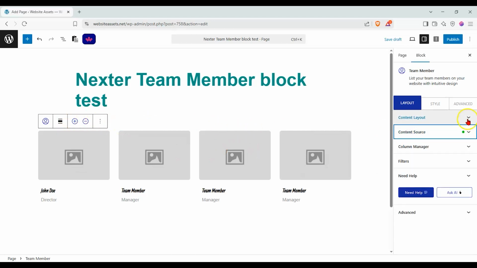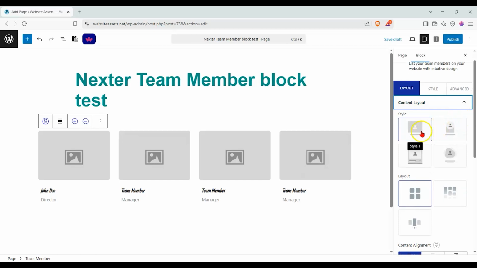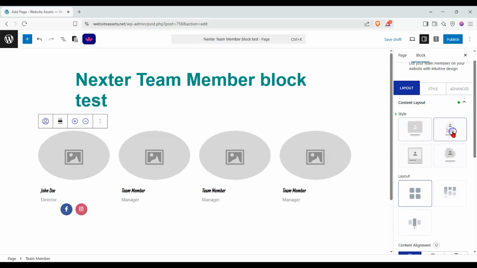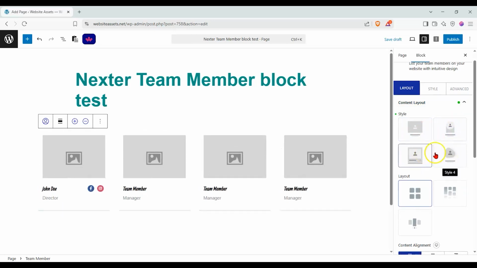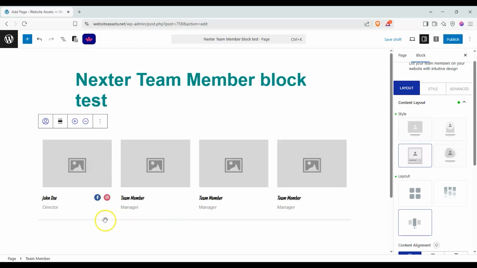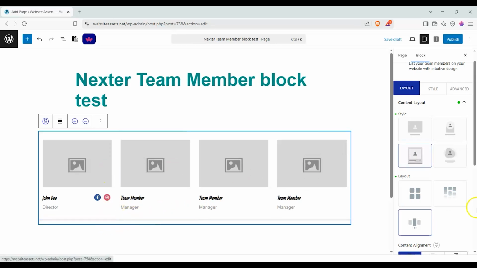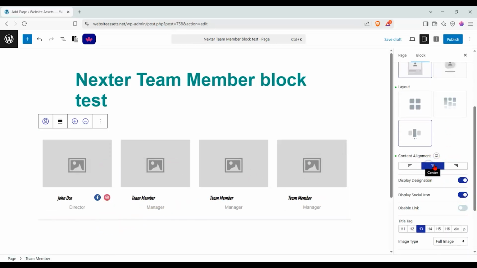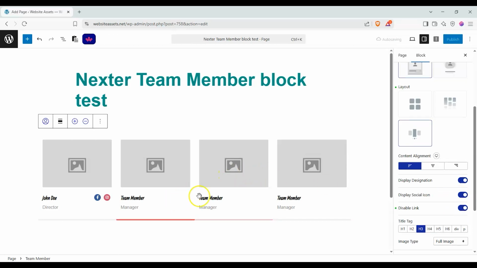And let's take a look at content layout. Now we have a few different styles to choose from. 1, 2, 3, 4. Okay, probably go with 3. And then we can have them as a masonry or a carousel, right? And down here we can also change our content alignment. Probably keep it there. And we can either show or hide the designation, and also show or hide the social icon, as well as disable the link.